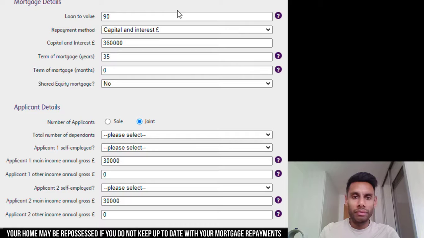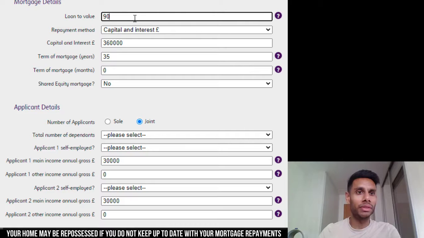Loan to value. So how that works is that's calculated depending on how much you're buying the property for and your deposit. So we're going to use easy figures here. If your property was worth £400,000 and you needed a 90% mortgage, right? So that means a loan of 360,000. Then you would put 90% here, which means you technically have £40,000 as a deposit for a property worth £400,000, right? Now, for this calculation, we're just going to assume the repayment method is capital and interest.